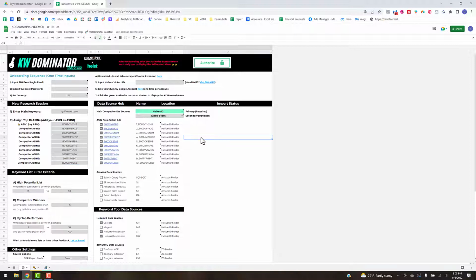And then for our selections, as you can see, again, we've got Helium10 as our main keyword source. That's really important. You want to assign this to be whatever is going to be the main source you're going to use for keyword ranking and search volume. You want to have that pre-established.